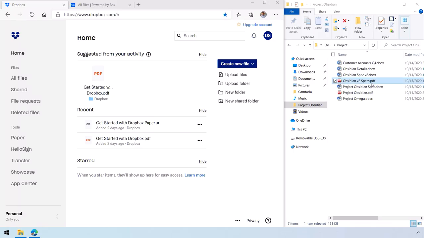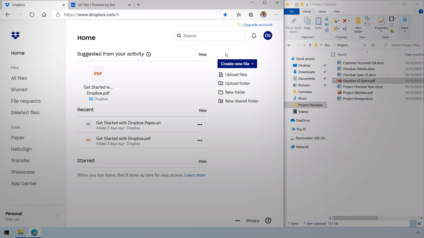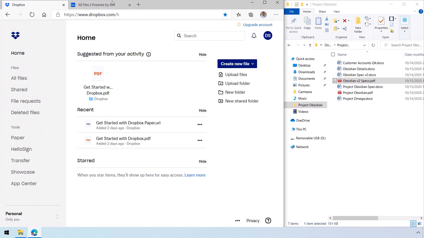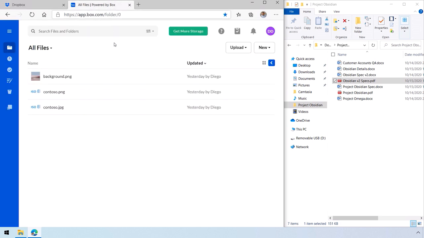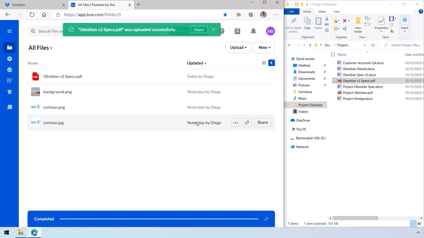So here in this case, I'm going to attempt to copy a sensitive PDF file into Dropbox. And you can see that my organization has blocked that, so I can click OK and the file didn't get copied. Now if I switch over to an IT approved service, in this case Box, if I try to copy that same file, so we'll drag that one into Box, you'll see after it uploads that it succeeded, so everything works as planned. That's part of the policy.